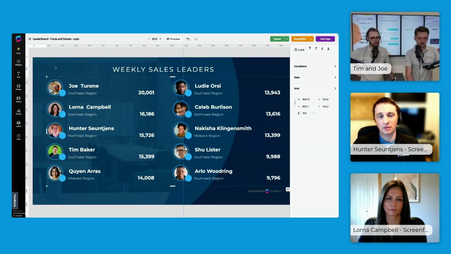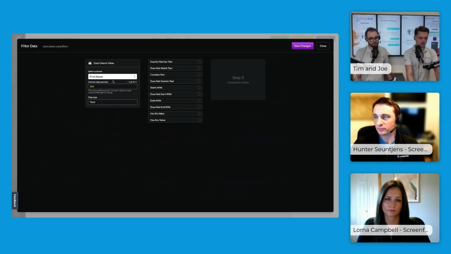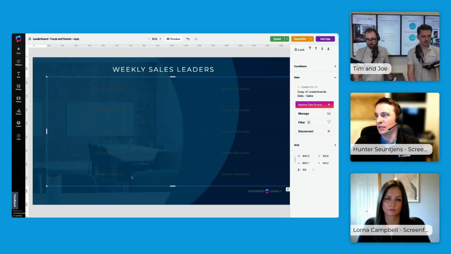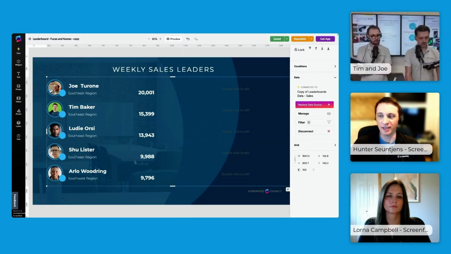Beyond that, Connect has the ability to filter the data. So if I wanted to scale, for example, if I go here to data and choose filter and say, let's do it based on region. And we're going to say, let's just show the people that are in the southeast and southwest. Now it filters out who is showing from that data set. Lorna and I are missing.